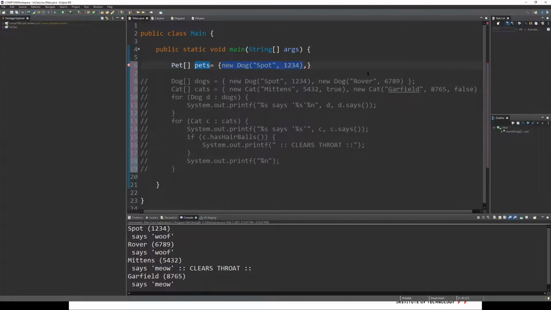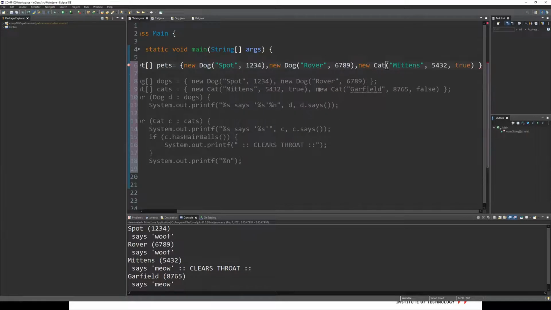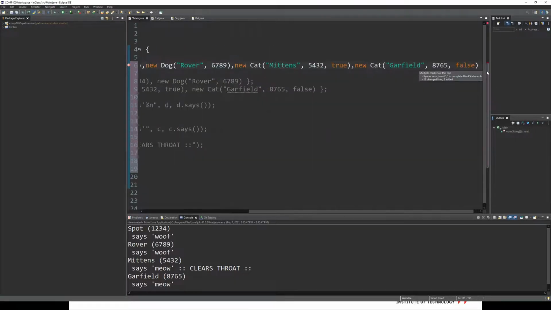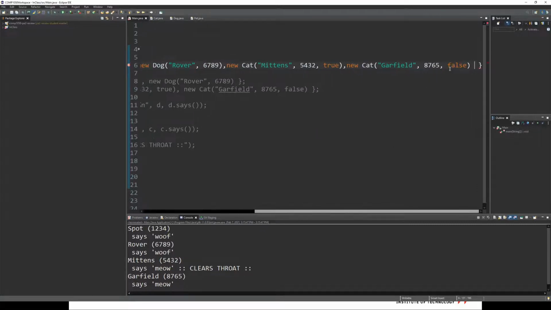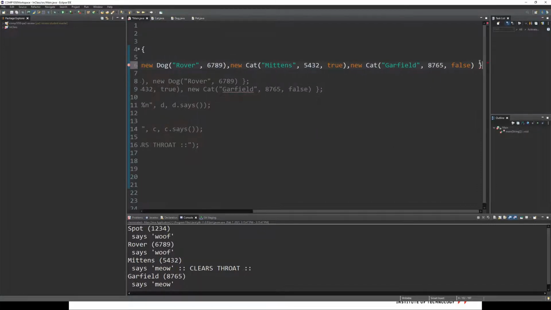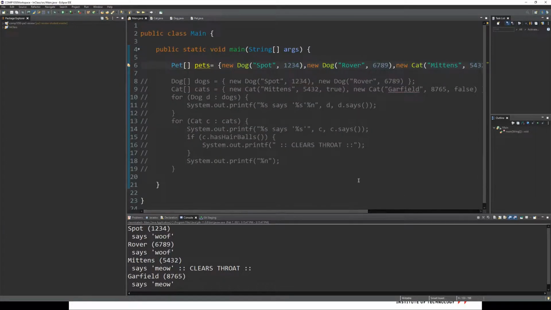And I'm going to put a dog in here. And let's put another dog. So I'll have a couple dogs. Maybe let's throw in a cat as well. Why not? So I throw in Mittens, throw in Garfield. And then I'm going to put a semicolon. Notice that this works.